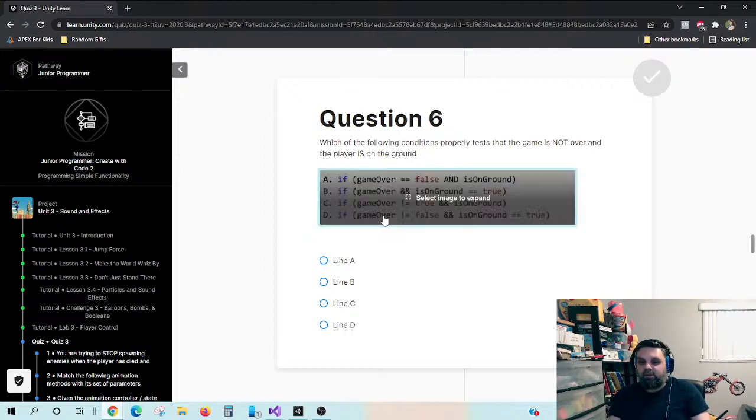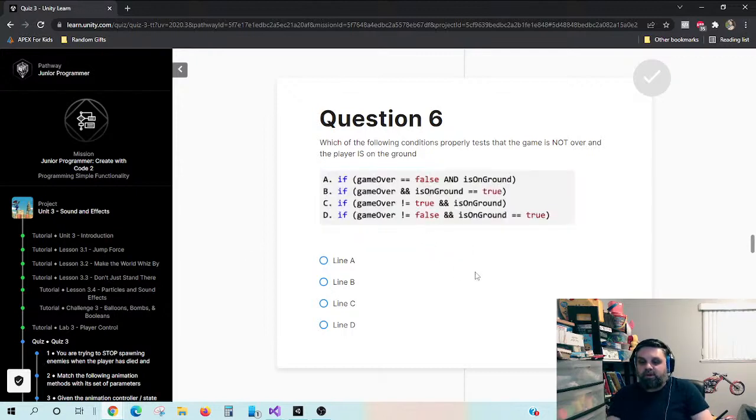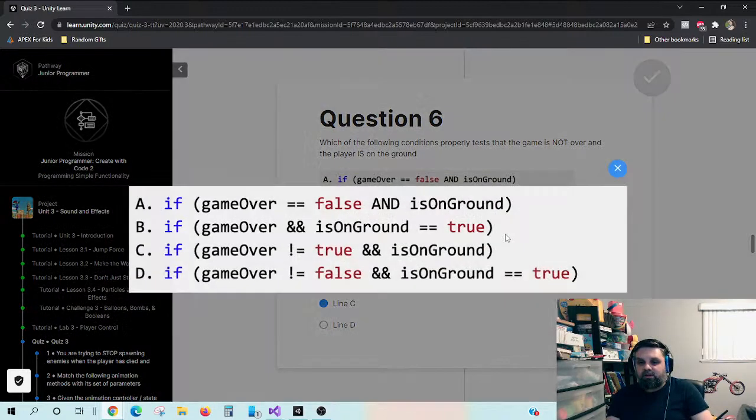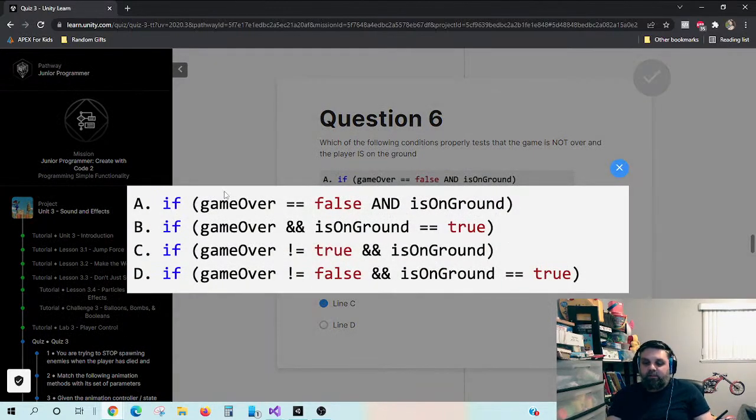So if game over is not equal to true and is on ground, I'm going to say C. Because the top one, how I see it, the top one is game over equals false, which is true, and it goes and is on ground, but you don't use the end. So this one does not work.